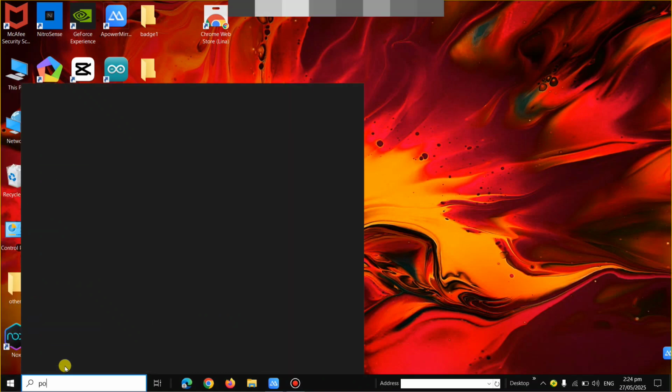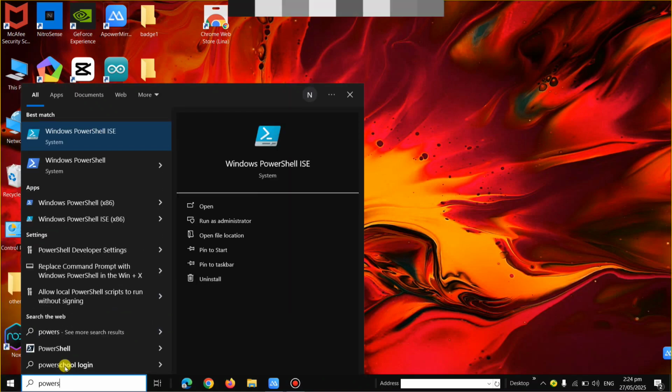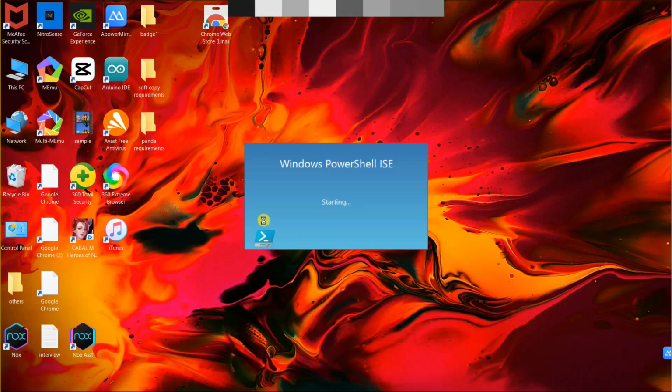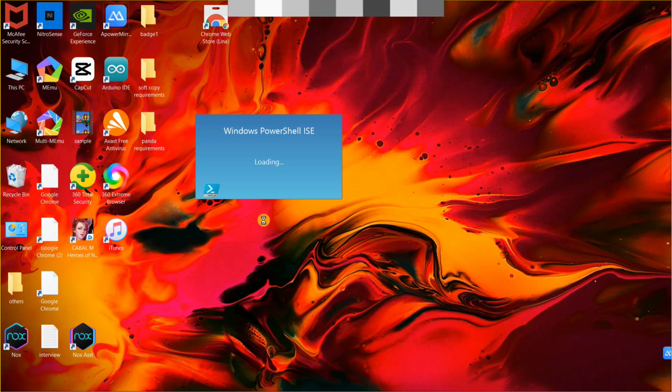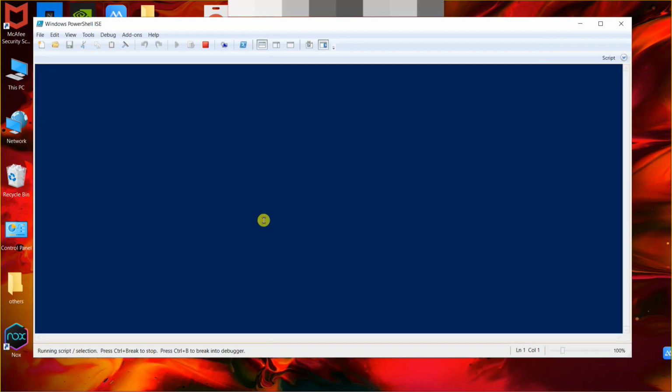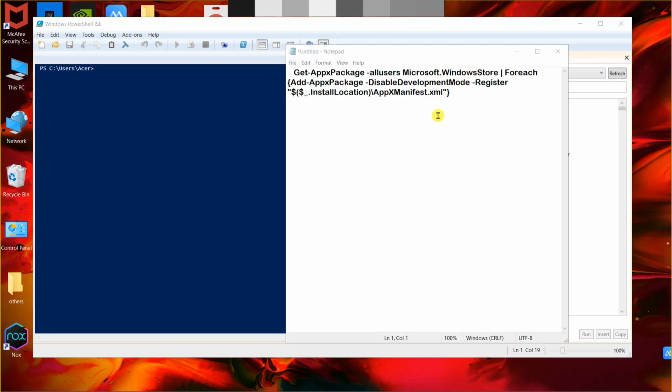So on the Windows Start menu, search for PowerShell and then run this as an administrator. So simply click on this run as administrator, and then after you run that as an administrator, go ahead and type the text that I will show you in the notepad. So let me just place it here. So as you can see in here, these are the commands that you'll need to enter to the PowerShell.